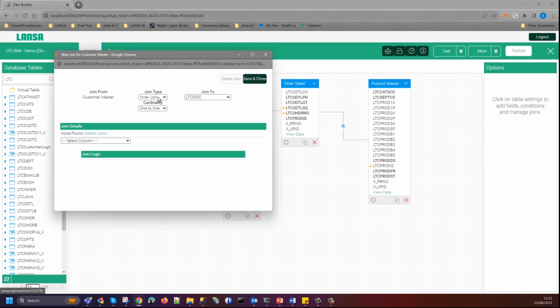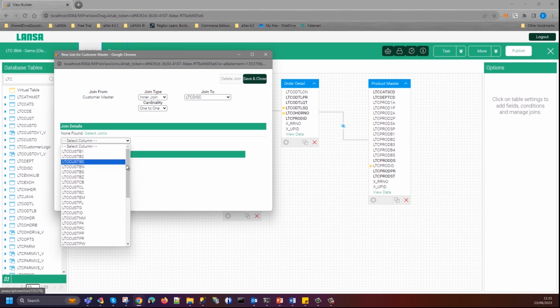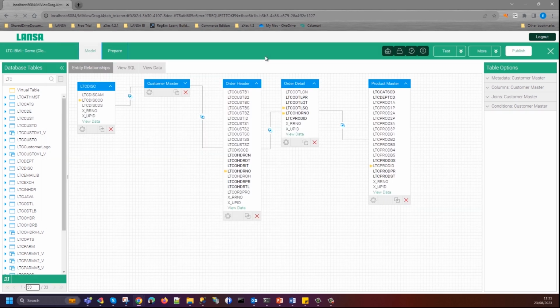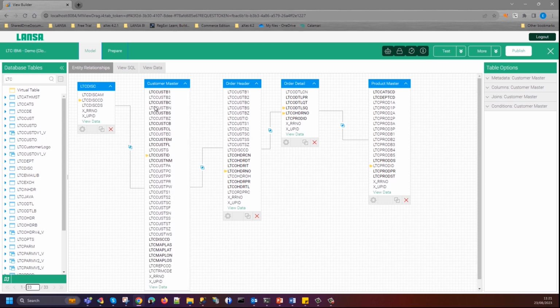So a join from the customer master, and it's going to be an inner join to the discount file. I'm going to select joining on the discount code. Let me just scroll through here and find the discount code. And that is going to be equal to the discount code within inside the discount file. That's it. That's all I'm going to do for that. So now I've set up the relationship, and now it's got a lookup that allows me to use the description.